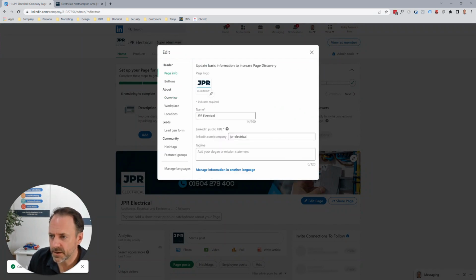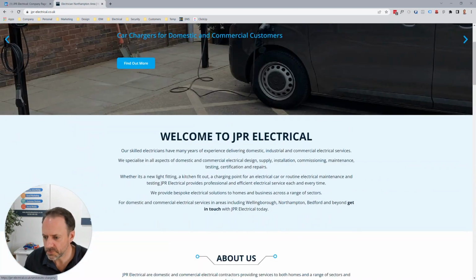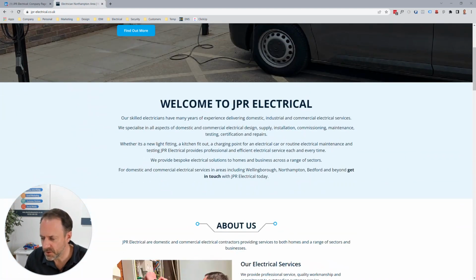So under header, page info, we've got the logo here. If you want to change the logo, upload a logo, just click on that button. Company name, JPR Electrical. The URL is going to be linkedin.com/company/JPR Electrical, which is all good. We've got a tagline here, a slogan about the company. Now, if I just go to their website, I'm just going to grab a bit of text from here for now.